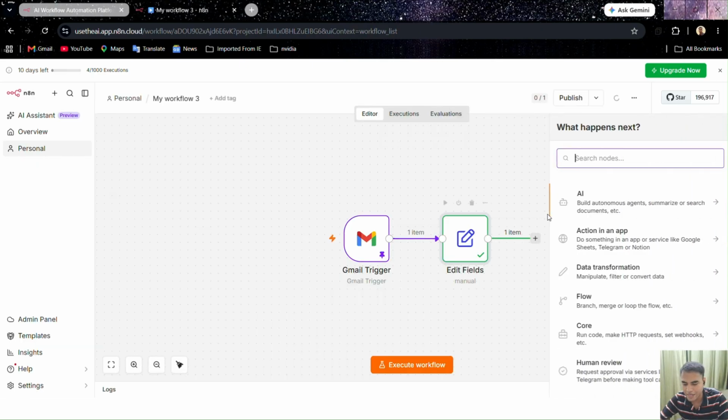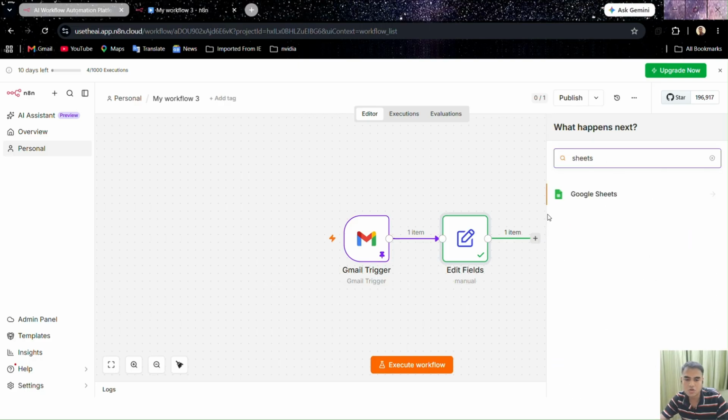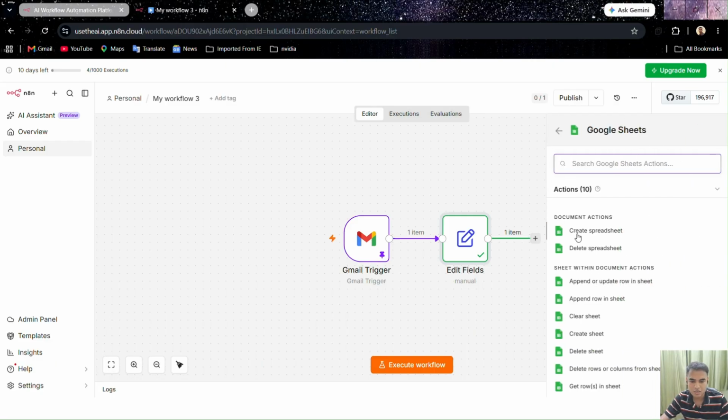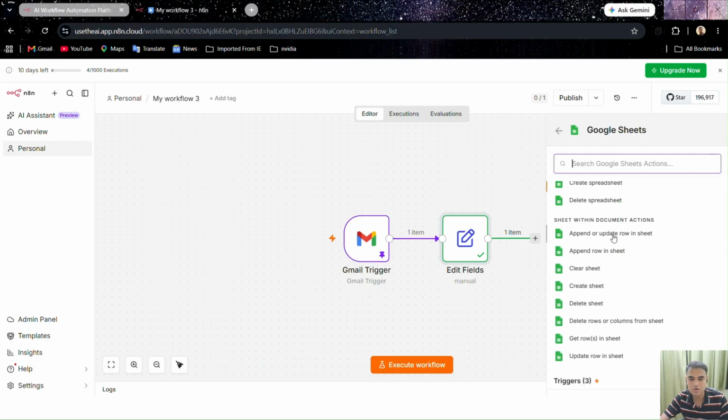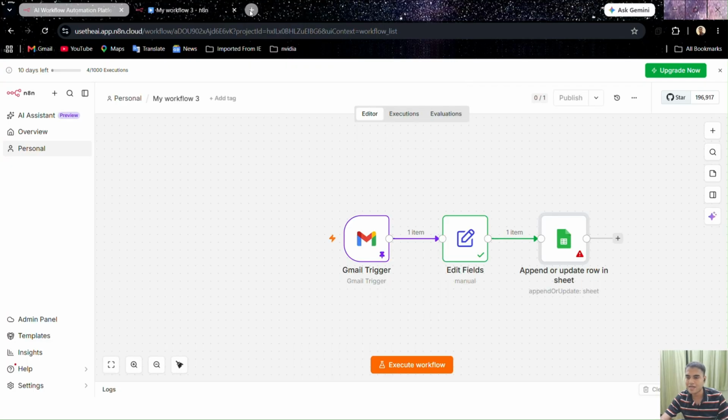After that we will attach a sheet node. We have to now store all these things into the sheets. Now we will simply append or update row in a sheet. Now wait, we have to first create a sheet.